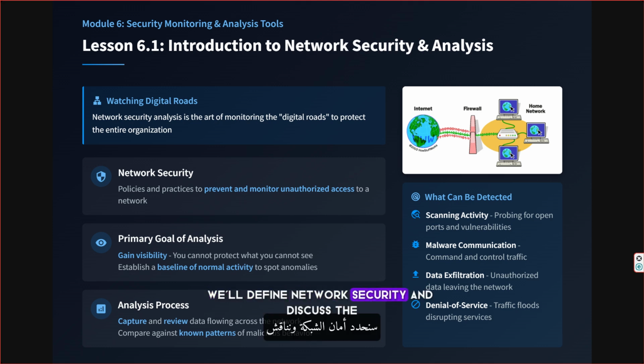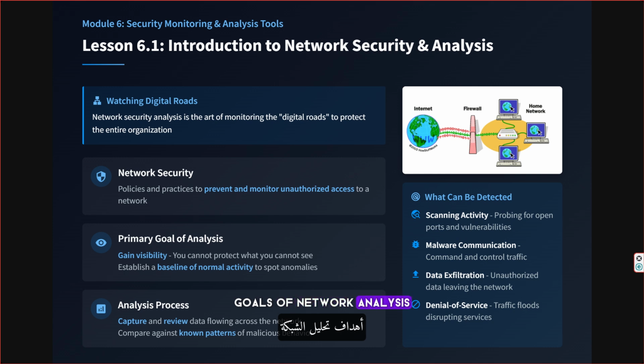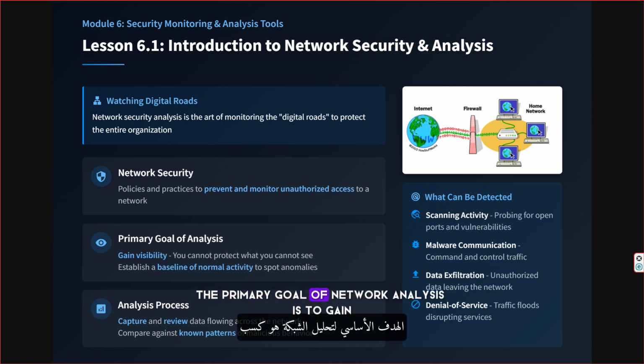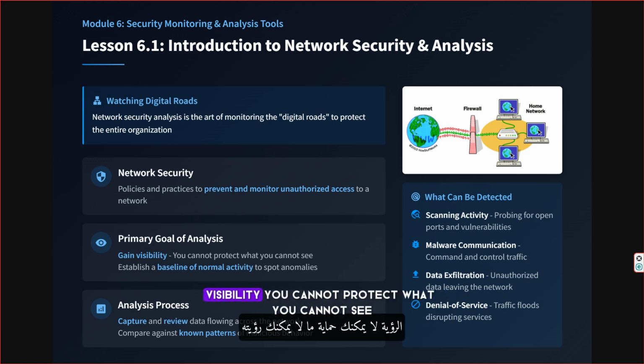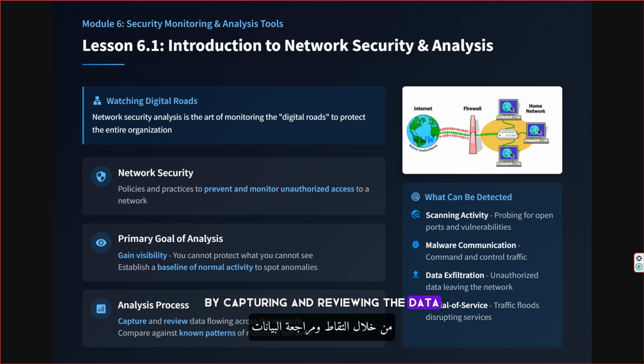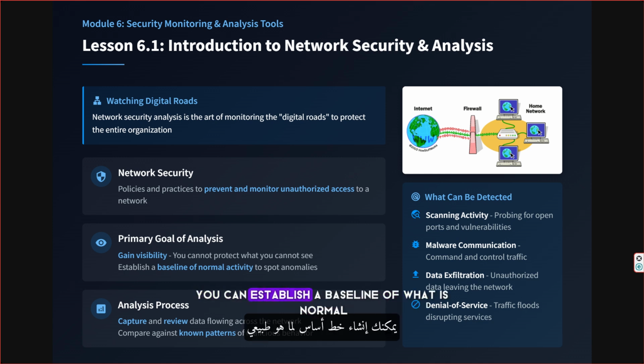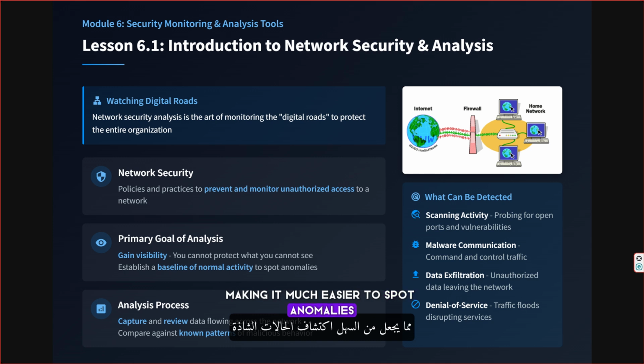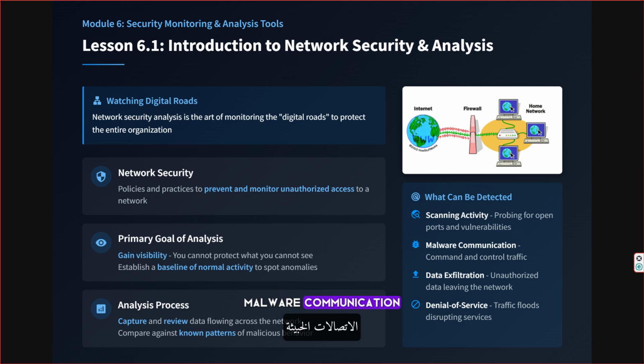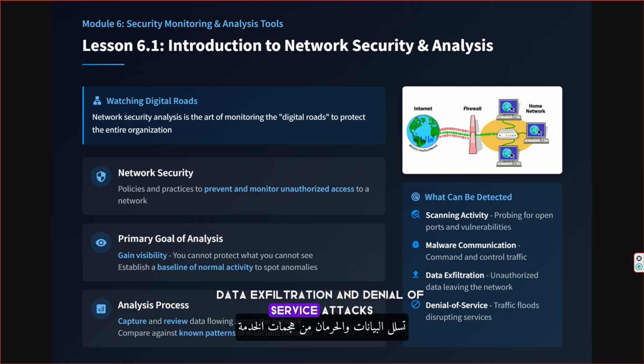We'll define network security and discuss the goals of network analysis. Network security consists of the policies and practices adopted to prevent and monitor unauthorized access to a network. The primary goal of network analysis is to gain visibility. You cannot protect what you cannot see. By capturing and reviewing the data flowing across the network, you can establish a baseline of what is normal, making it much easier to spot anomalies. This allows you to detect scanning activity, malware communication, data exfiltration, and denial of service attacks.